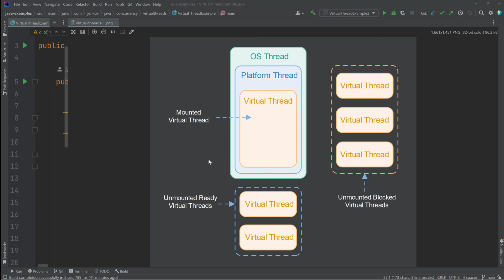The virtual machine keeps a couple of platform threads ready to execute virtual threads, and it will typically keep approximately the same number of platform threads ready as you have CPU cores in the computer that your application is running on. But normally you don't have to worry too much about that unless you want to tweak it.